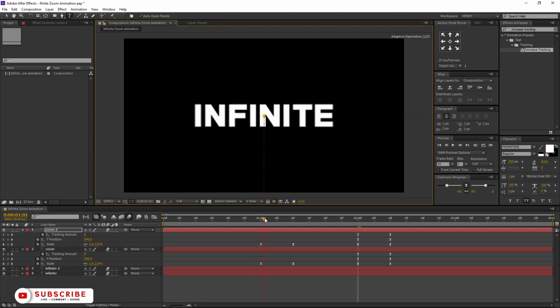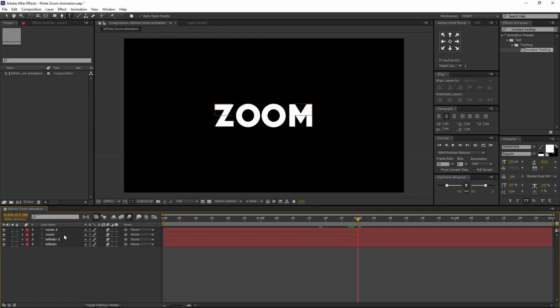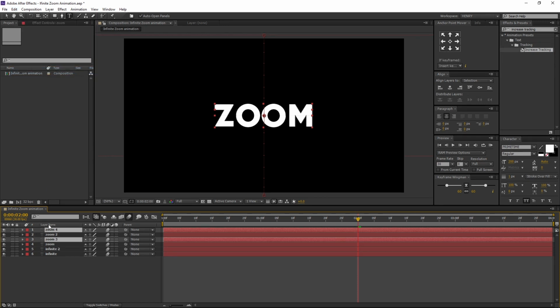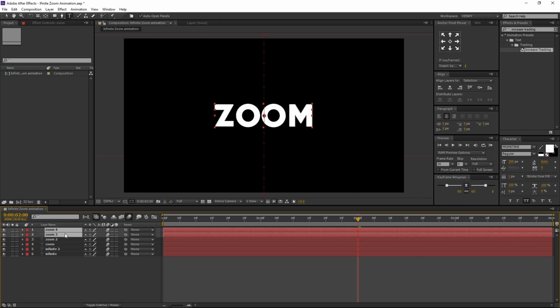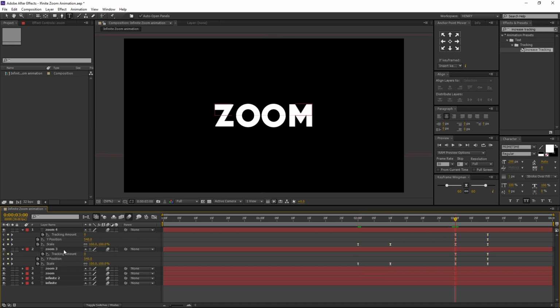Likewise, you can add more text as you need. I am adding another text. Select both the zoom text layers. Go to Edit and select Duplicate. Now select both the new layers and place those above all the layers. Then press U on the keyboard to open the keyframes. Make sure you are in 2 seconds. Select all the keyframes and place those here. Now move to 3 seconds and change the text. I am changing the text as animation.